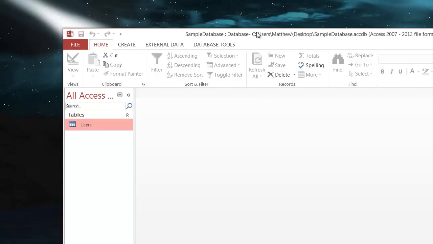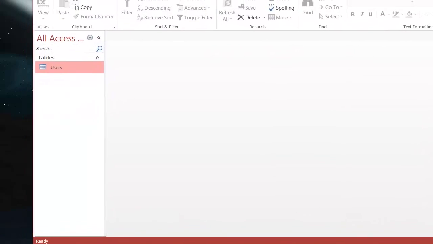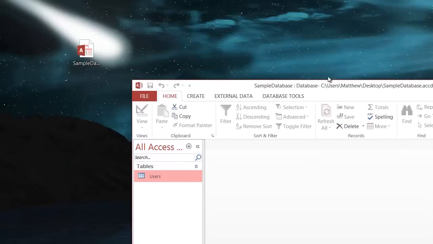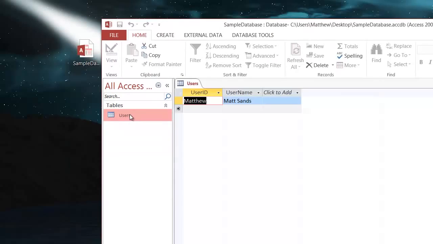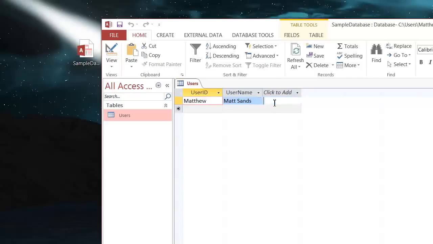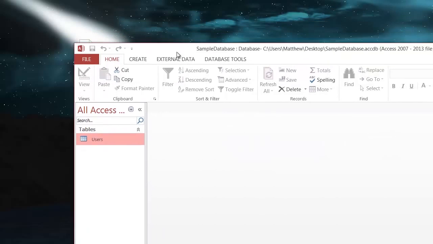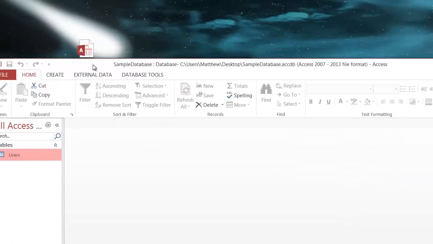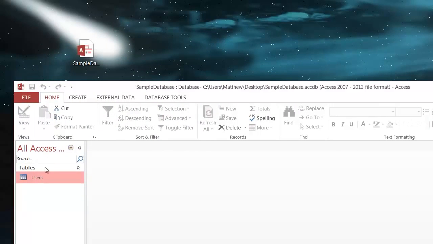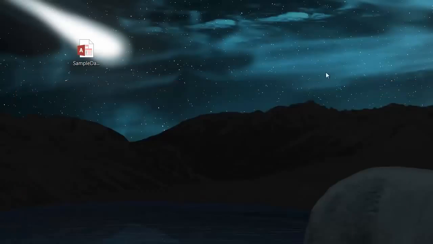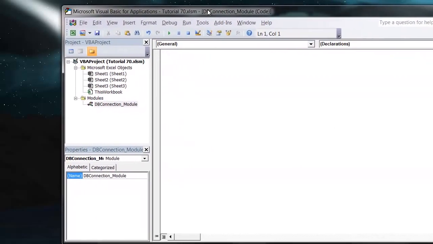It's quite a simple one. It's in Access 2013. I think it'll work in 2007, 2010. It's basically just a table with users, and it's just got one record in it that has my user ID on my computer and my username. Very simple table. It's going to be a few tutorials, quite in depth, but it's quite a simple database to use for the examples.